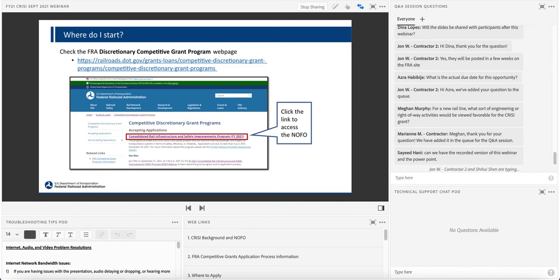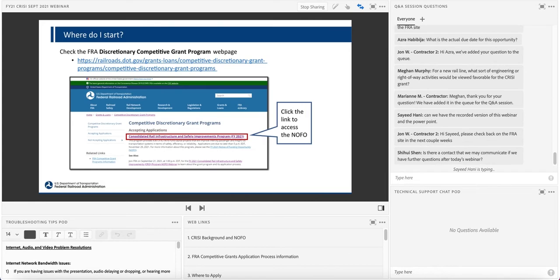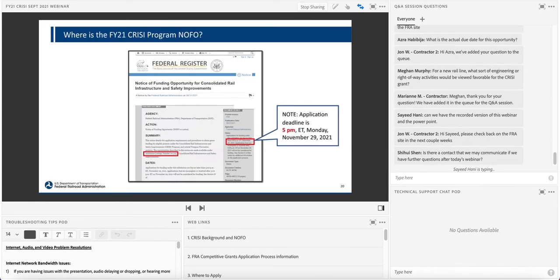Once you get to the Grants and Loans website, if you go to the competitive discretionary grant programs, any programs that are open and currently accepting applications are defaulted to the top. Legacy or closed grant programs that are not actively accepting applications will be found below on that page. So here you would just click the link to access the CRISI NOFO. Sorry, there's a page in between where it provides a little more information and detail on the program, and then has a further link to the NOFO itself.